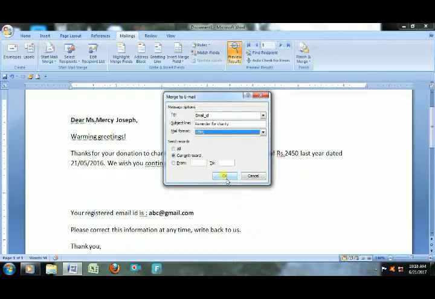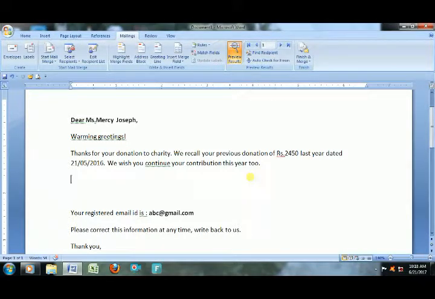Suppose you have bulk mailers, just like printing, you have to choose here. I'm going to choose document 1 and 1, or if you're going to print all the documents, suppose you have 1000 mail IDs, you have to choose mail ID here and just say current record or send all, and then click OK, and it will take you to Outlook Express and it will send. So we have done here.